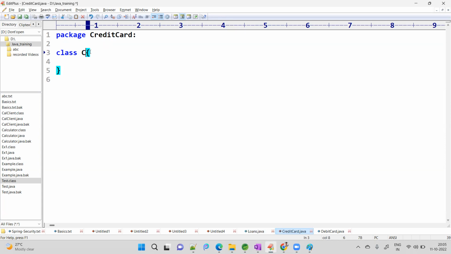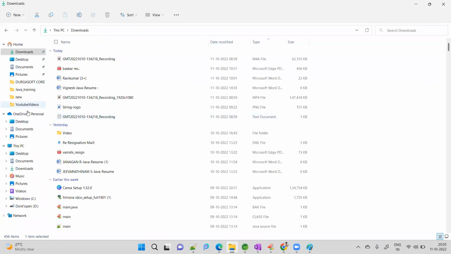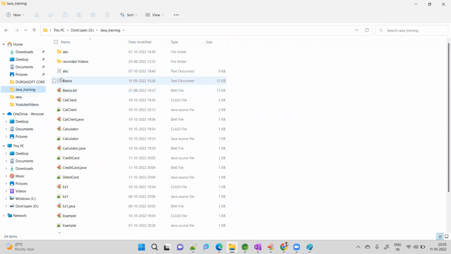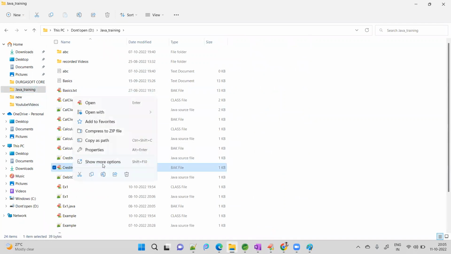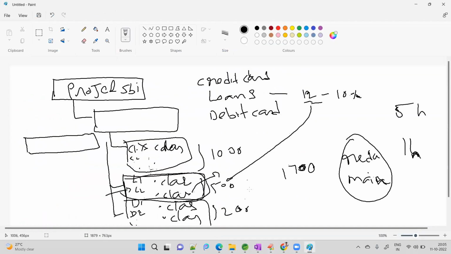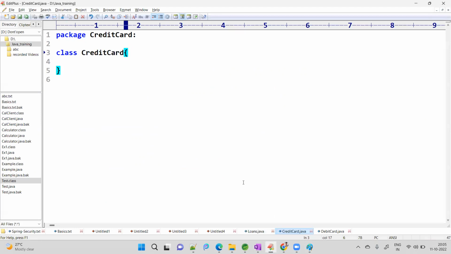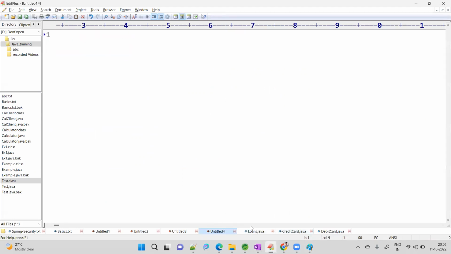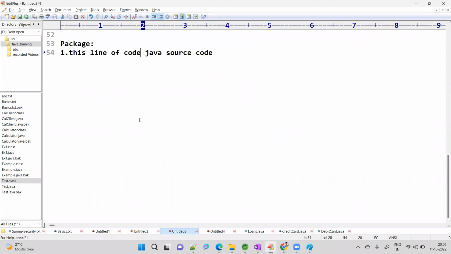So tomorrow, if I want to change something in the corresponding classes, which class will I open? Go to that location, Java training, and check what I want to change, say only credit card. Just open that credit card and do the changes. That is the main functionality. Regarding package statements, we have some rules that we'll discuss now. The package statement is the first line.